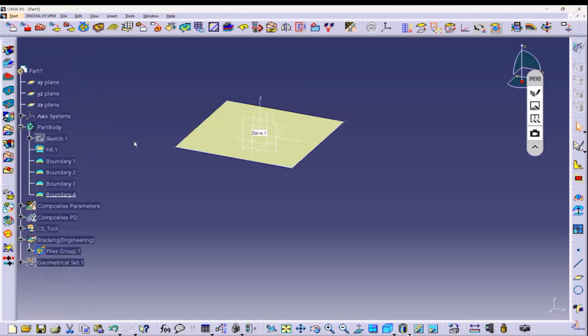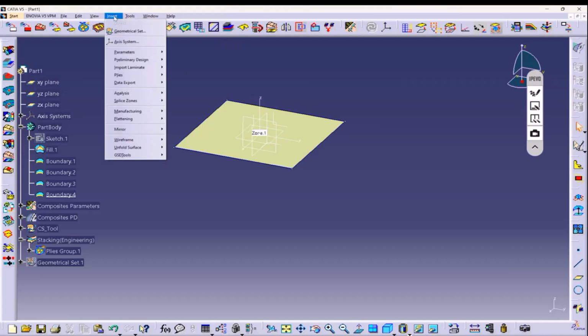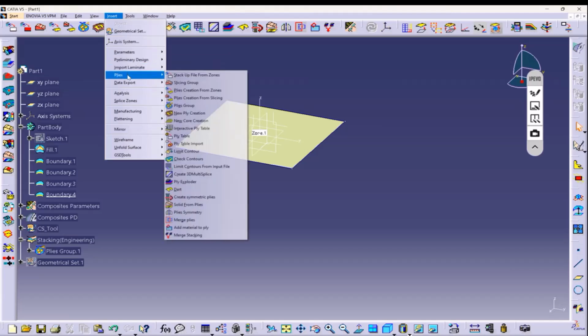So once we created that ply, now I want to see how the ply arrangement has been done on this part. So we have one tool called Ply Exploder. We can use this toolbar, or we'll go to insert, or we can go here, preliminary designs. Okay, no, not here. Plies, and we have Ply Exploder.